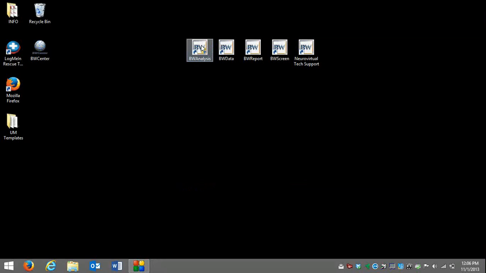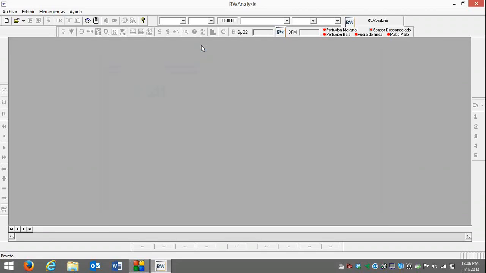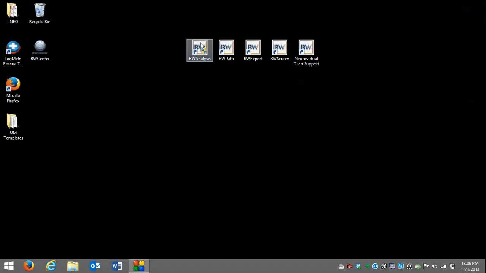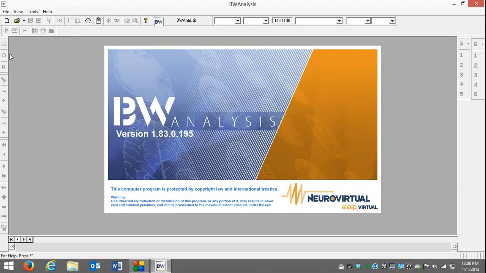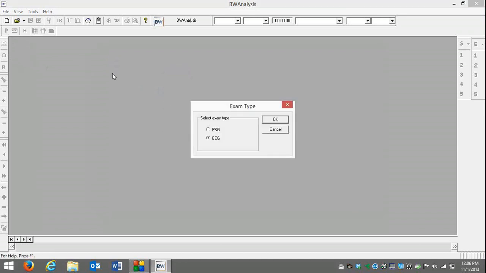In regards to the exam, we go in through BW analysis, and you're going to notice that all of the tools are basically grayed out. At this point, I will change the language to English, restart, and here we are. So at this point, I can click on the blank sheet, which is new document. This will allow me to create a new exam. If I click on new document, depending on the hardware, I can pick and choose EEG or PSG. PSG for sleep studies, I will choose EEG.